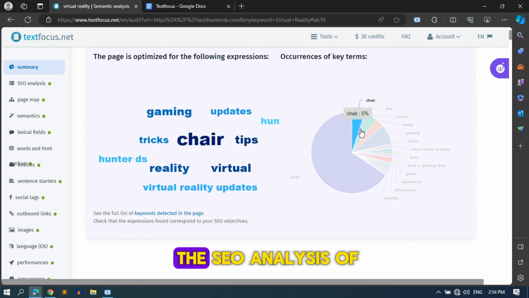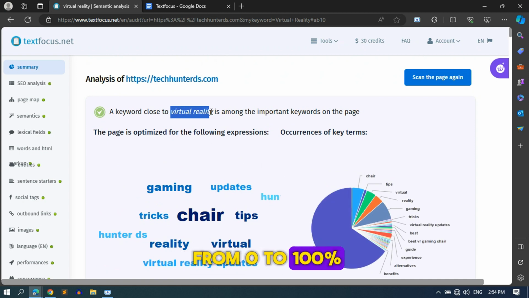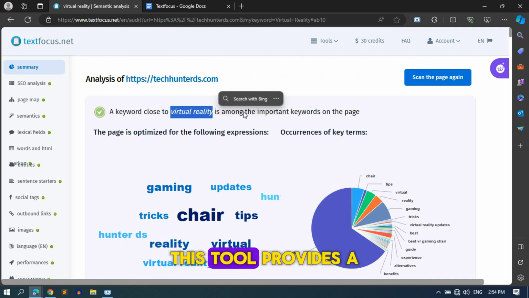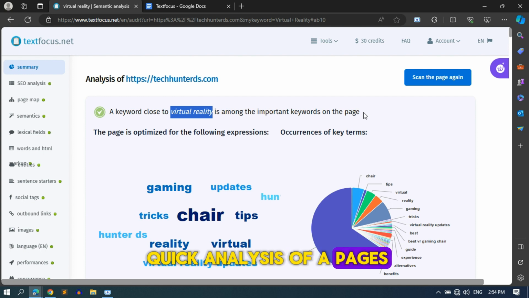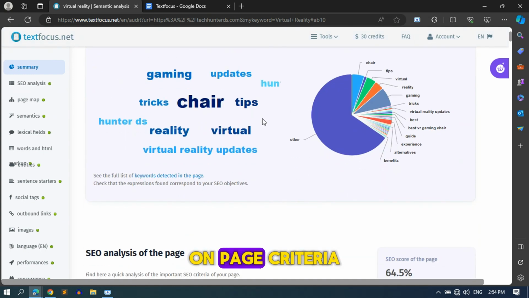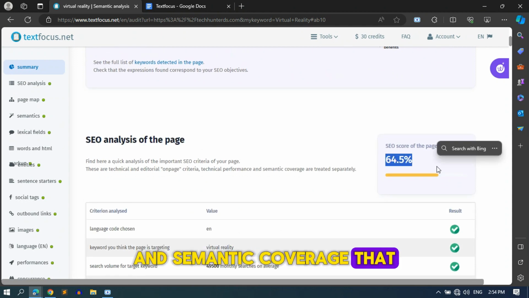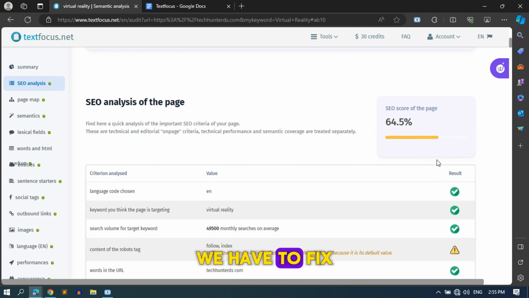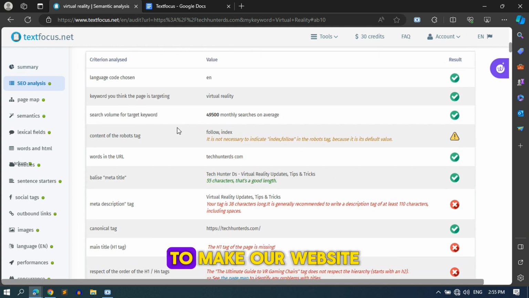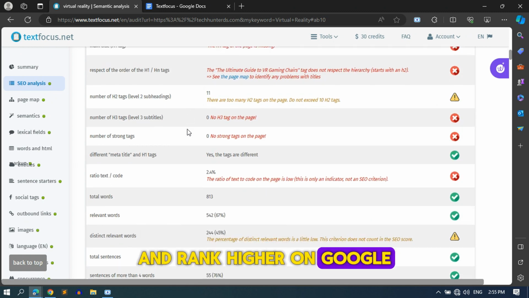Next, we can see the SEO analysis of the page, with an SEO score ranging from 0 to 100%. This tool provides a quick analysis of a page's SEO criteria. We will have the technical and editorial on-page criteria, technical performance, and semantic coverage that are treated separately. We have to fix the red color issues soon to make our website more SEO-friendly and rank higher on Google.